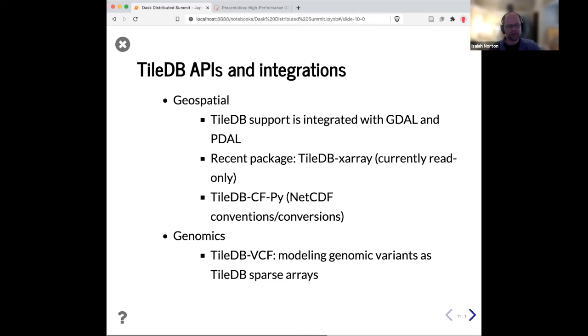As I mentioned, the company's initial focus has really been on geospatial and genomics verticals. So we ship tiling support in GDAL and PDAL, which, for folks who are unfamiliar, are data abstraction libraries for geospatial data and for point data. The GDAL library supports many input formats and can write out into a TileDB data structure. PDAL supports, for example, LiDAR data, point cloud data, and that can be translated into a TileDB data structure and stored at any target with those integrations.